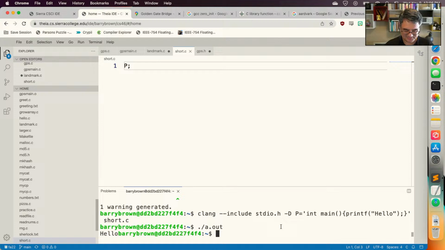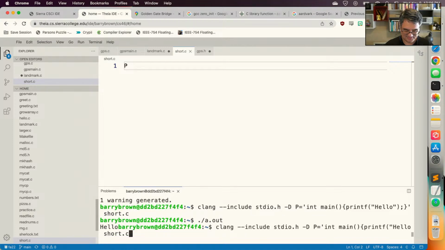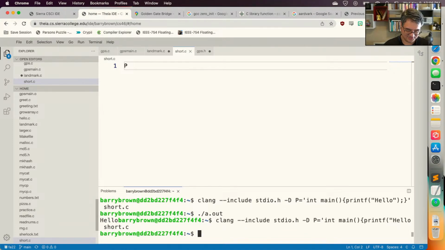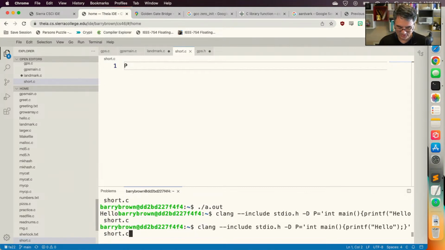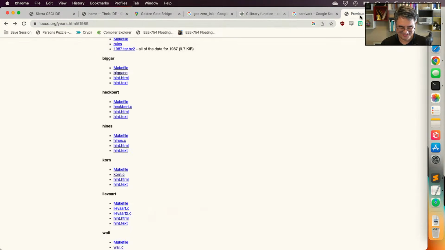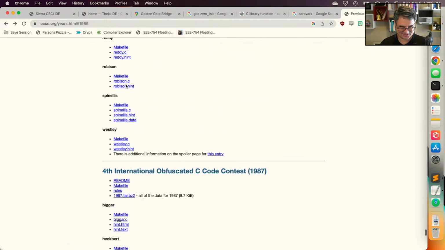Does it even need the semicolon? Maybe not. Let's see. No, technically you don't need it. But I think he wanted to get away with not having to put that ending semicolon in the program. Anyway, that's how that program works.